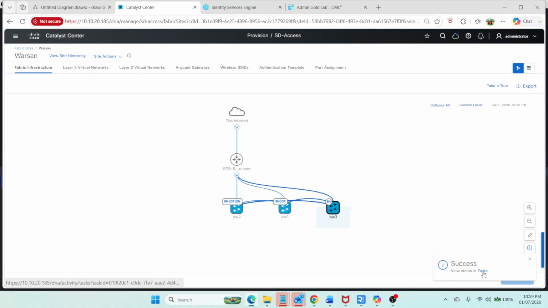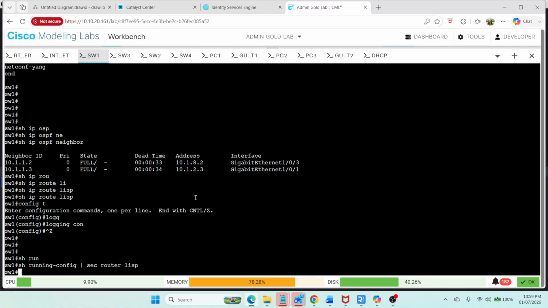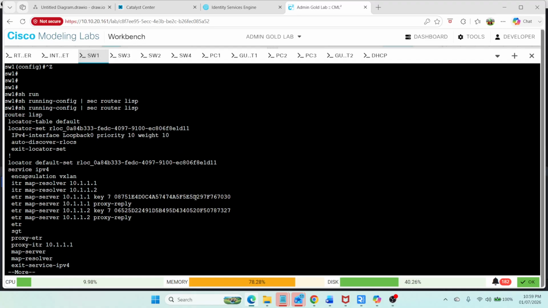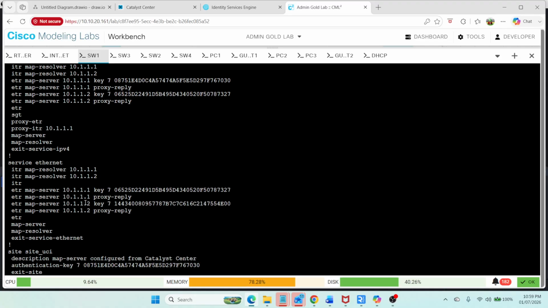So you can view from the task menu, or it will give you a pop-up message here that this task has been successfully executed. Just wait for some time if you are getting the pop-up message or not. In the meantime, I'll show you something about the time. Show router lists. See, the router list has been deployed right now. So what exactly are we trying to do?